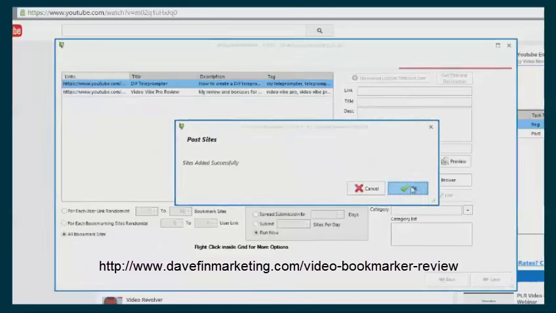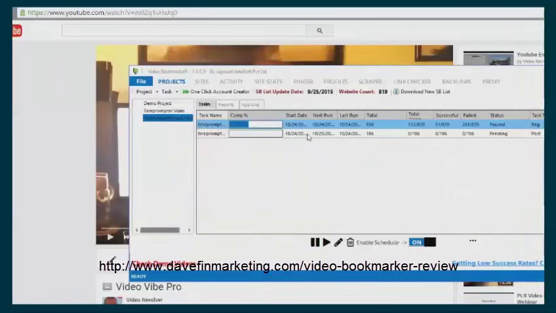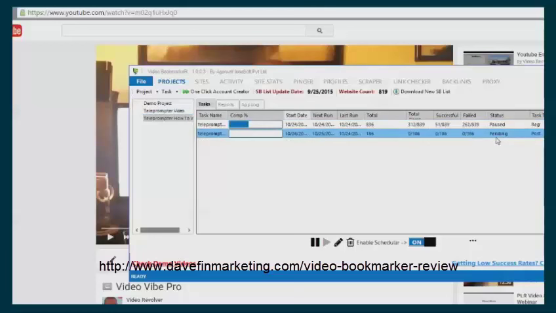So now we'd click OK, and now we've got a new task right here, and the software is going to go out and start posting these links for us. We got to give it some time, let the software run its course, and come back and check later. But now the software is building those links. So that is the basic core features of Video Bookmarker. Like I said, you can watch the status of each task here.